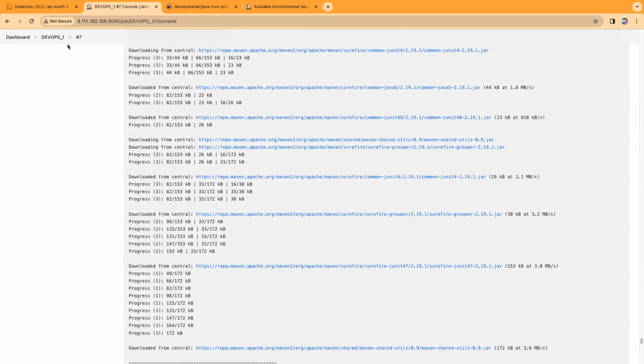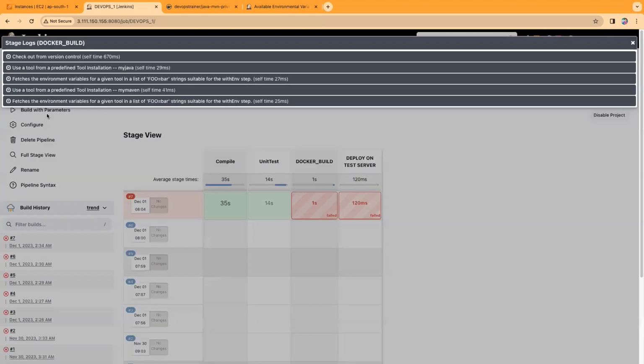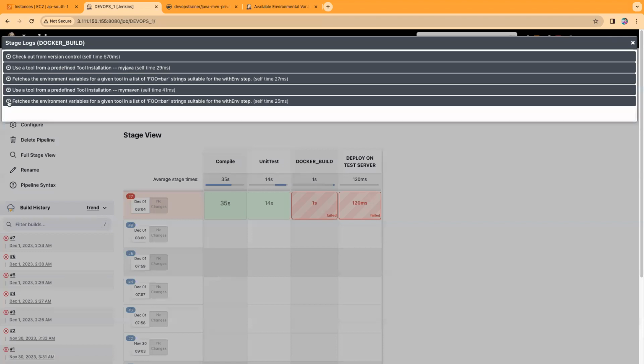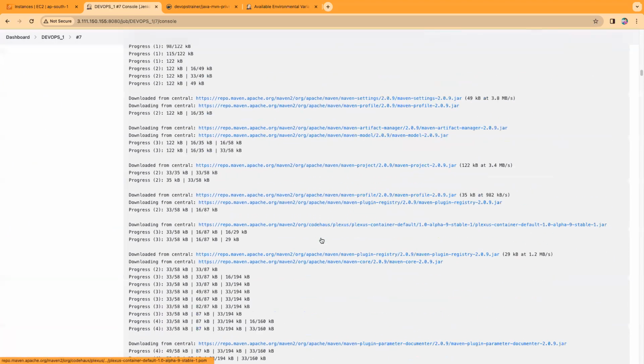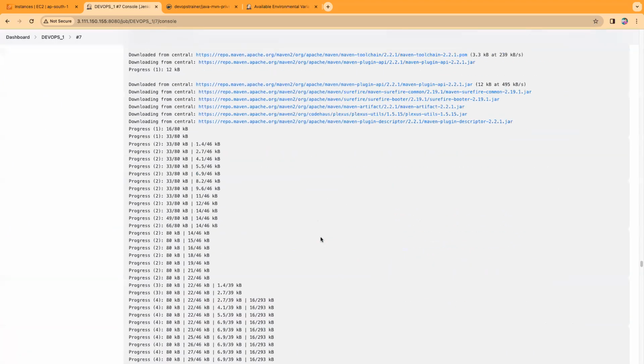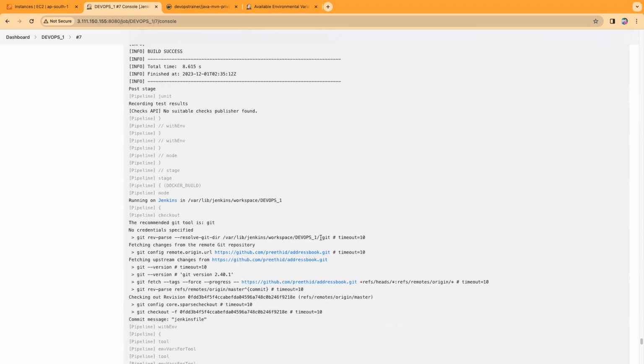executing? Which stage? Let me check here first. Docker build stage failed. What is the failure? Fetches the environment variables with the environment step. Predefined tools. Console output. No, we gave a manual approval, right? That is for the next stage. Okay.